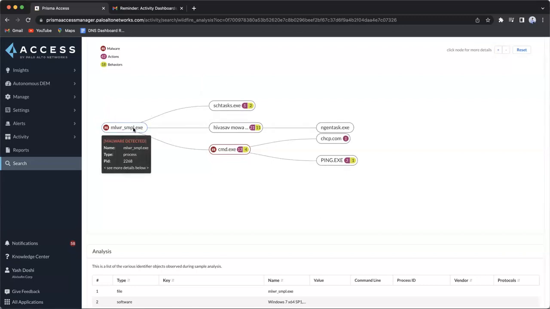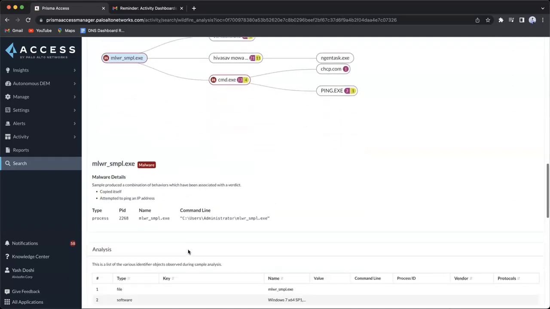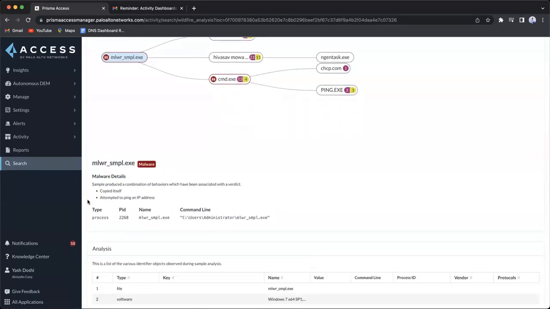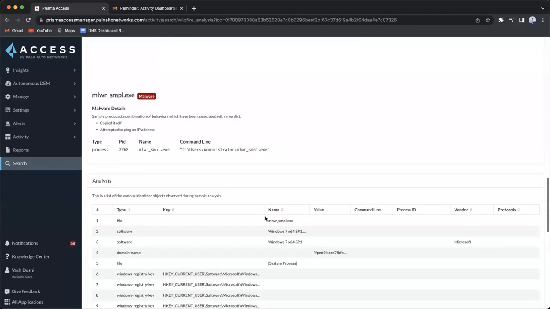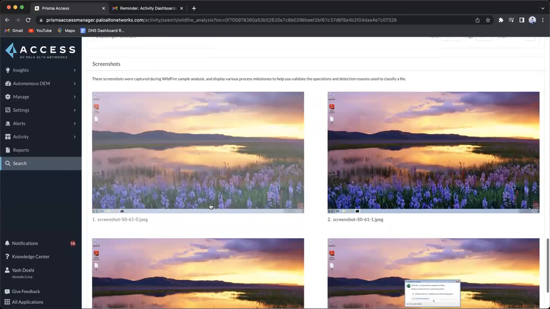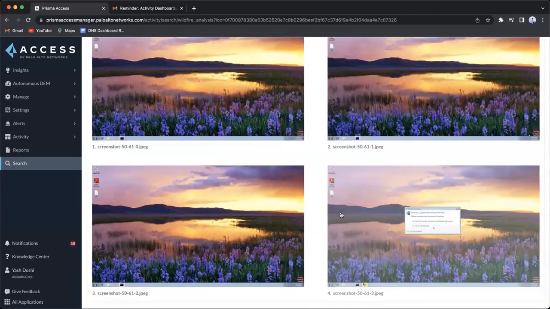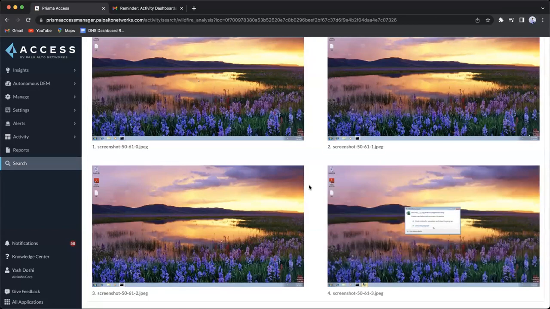Here, we see that this was the original exe file that was executed. If I click on this, it gives me more information about this file, like what actions were taken. So it copied itself. And if I come down, it also takes screenshots while the WildFire sample analysis was being done. So we can get more information on what this particular file tried to do in our environment.